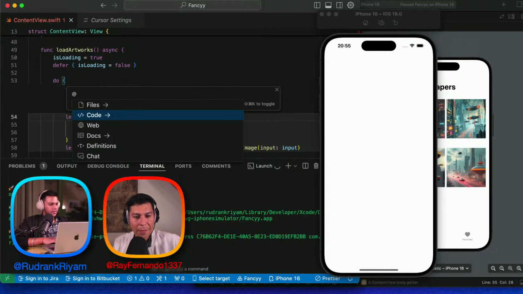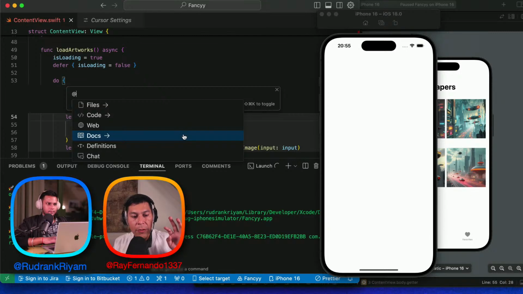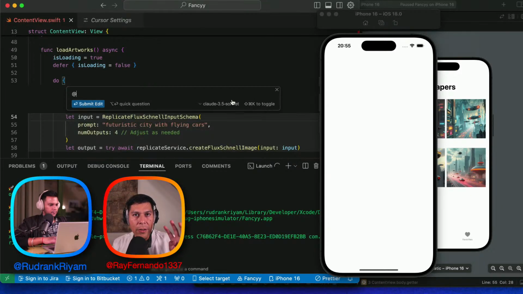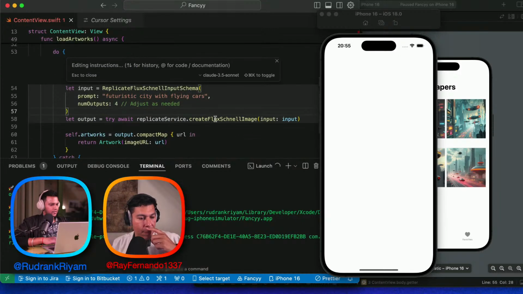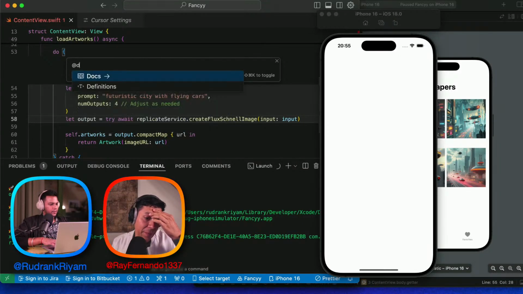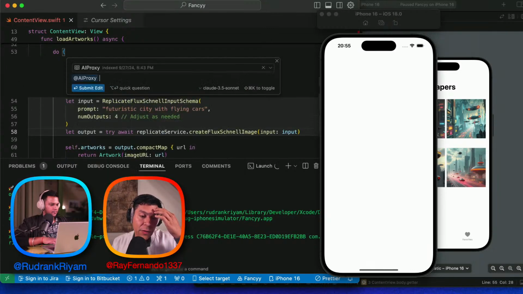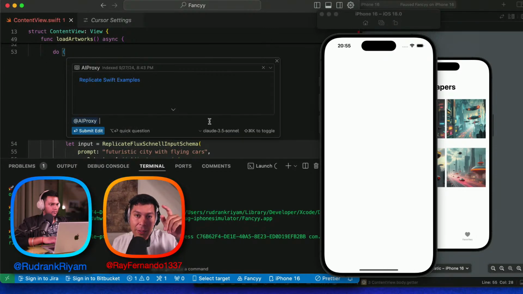docs again and again? So this is where we can start a composer window. If you do Command-Shift-I, even for a few lines of changes, you have to do docs, and then if you know the name of the docs, you can just type in AI proxy, and it will automatically reference that.